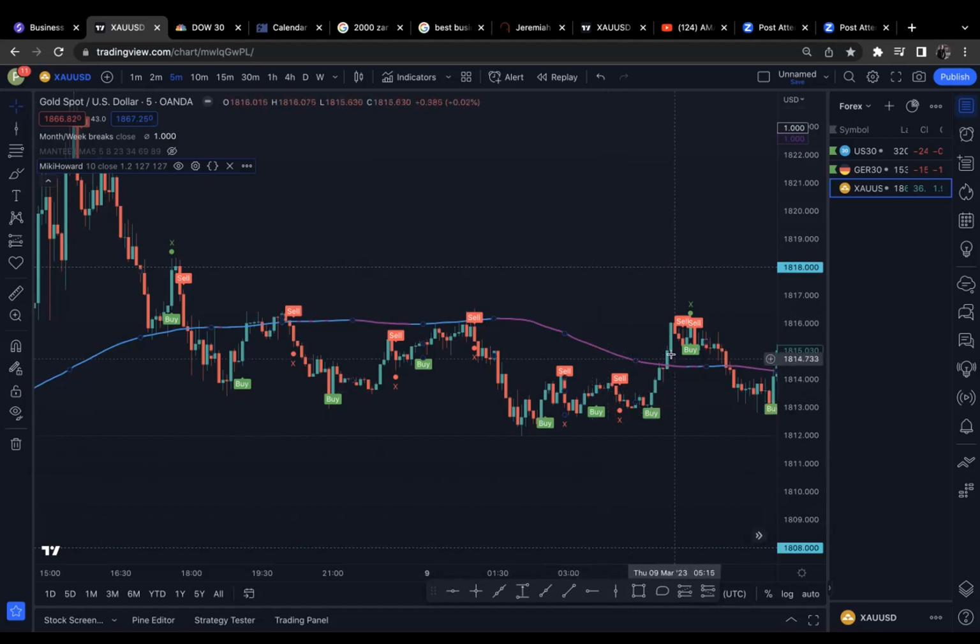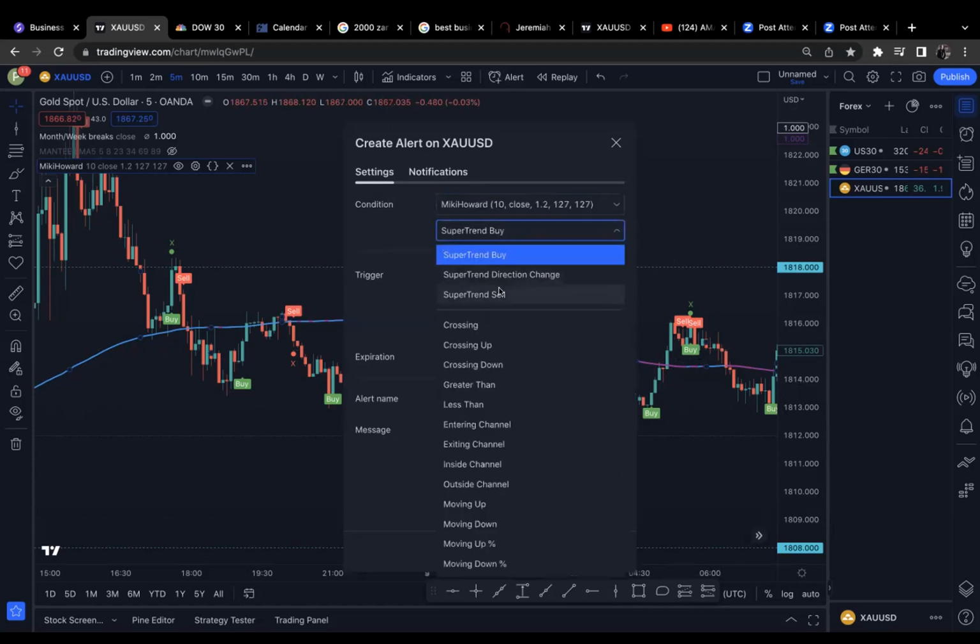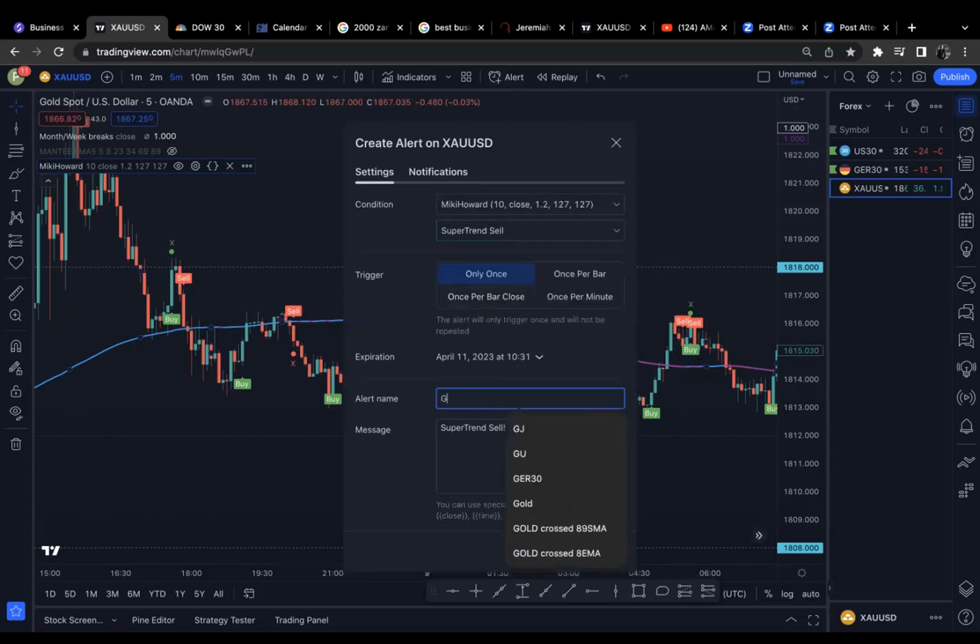Now go to another alert. So you set 2 alerts. And this one is going to be for sells, once per bar. And then name it something like gold sell. Sell. That's right. Now boom.